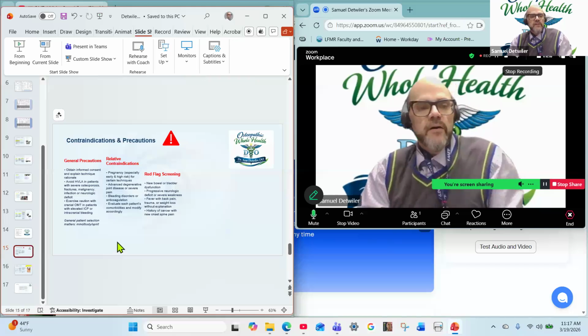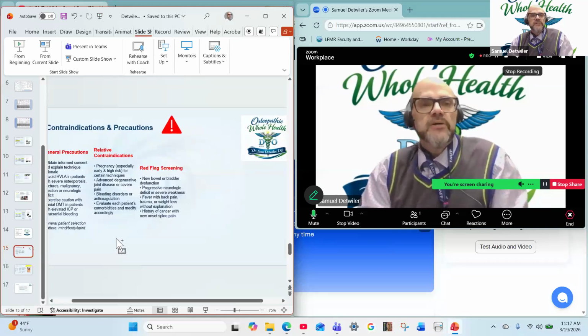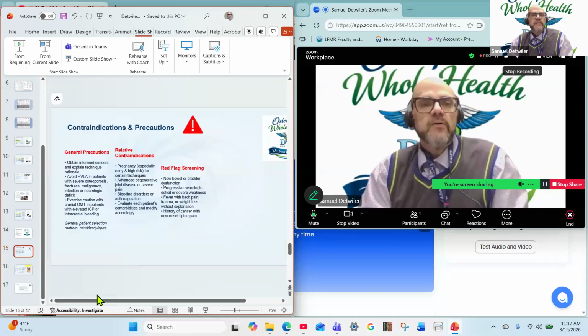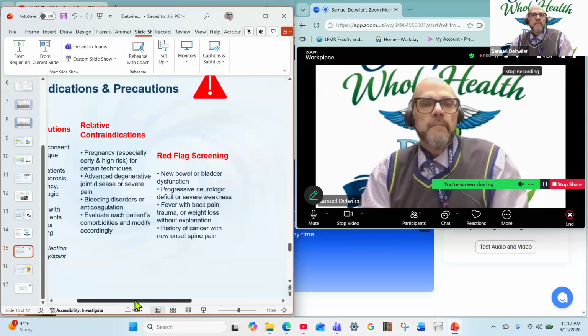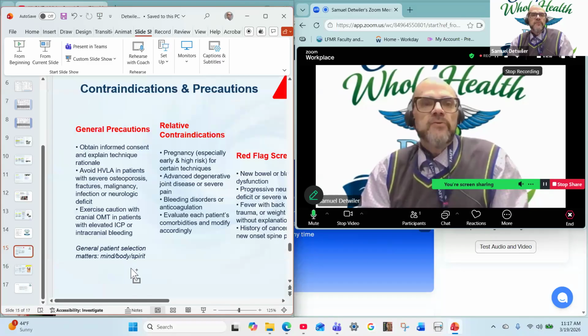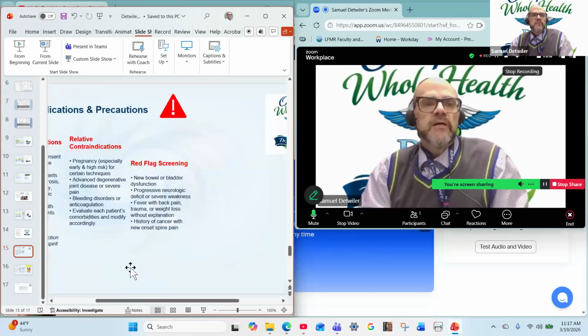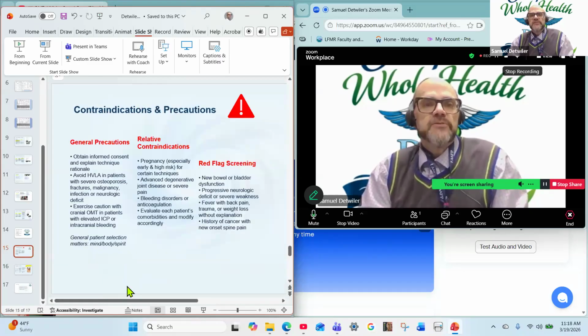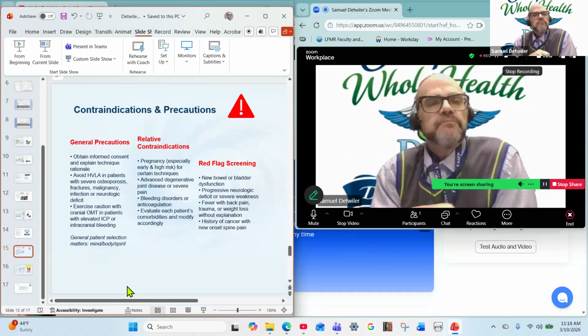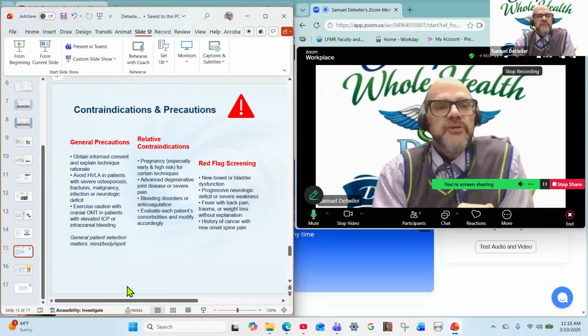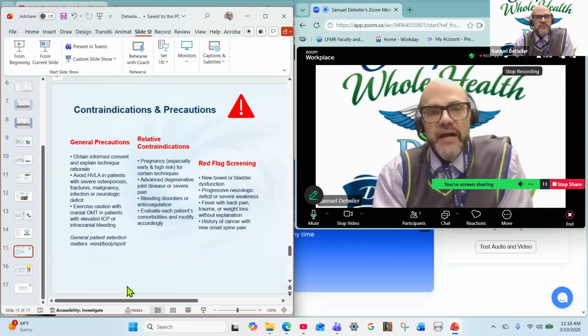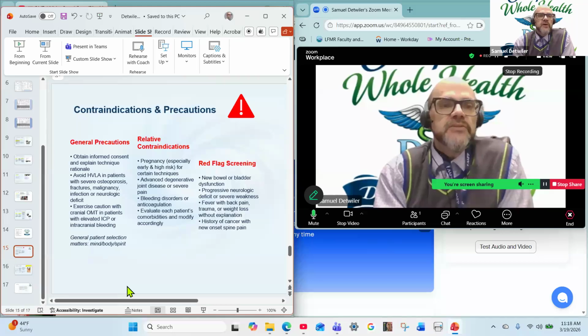So a little bit about the contraindications and precautions when it comes to OMT. General precautions, you want informed consent, just like any procedure. OMT is a procedure. So obtain informed consent, avoid HVLA in patients with severe osteoporosis, severe thoracic kyphosis, fractures, history of multiple fractures, malignancy, infection, neurological deficit.